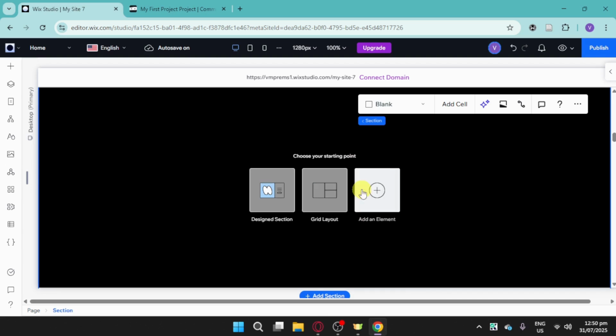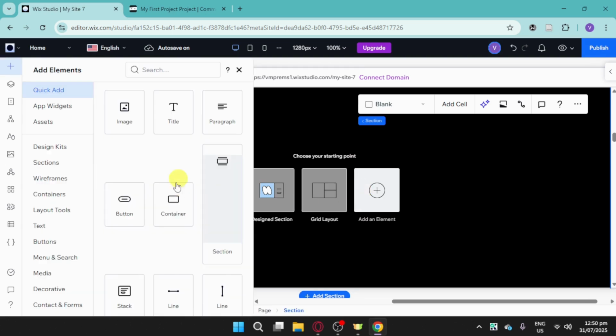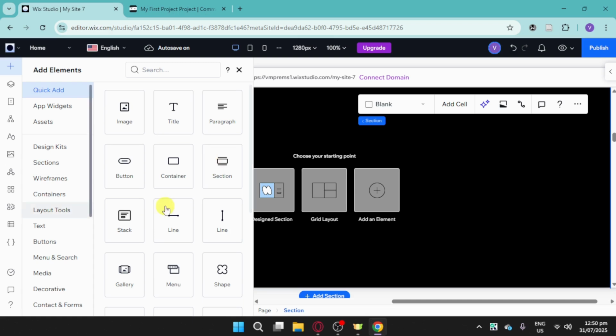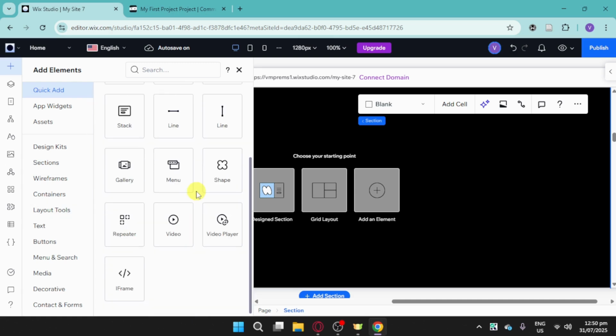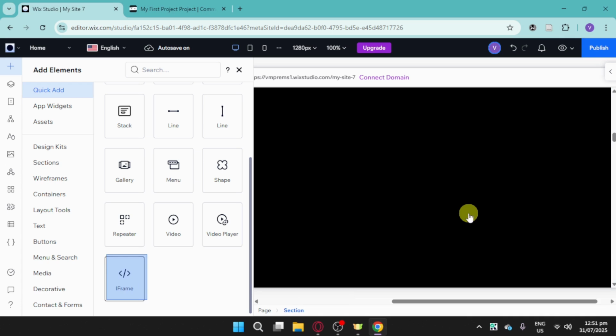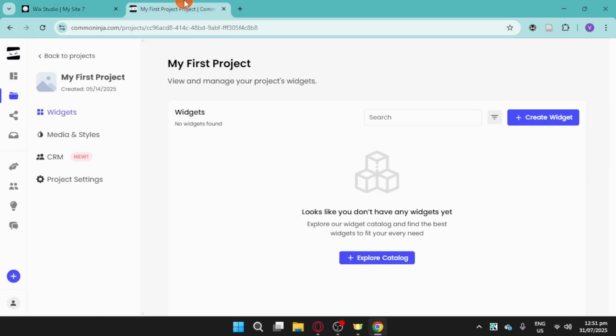Click onto this add an element option, and this will open up the elements that we can actually add. Here's the quick add. Scroll down and locate the iframe option. You can click on it or just drag it wherever you want to put it. Just click on it and it will be added to this blank section. Now, once it's been added, just leave it as it is and then let's head over to commonninja.com.